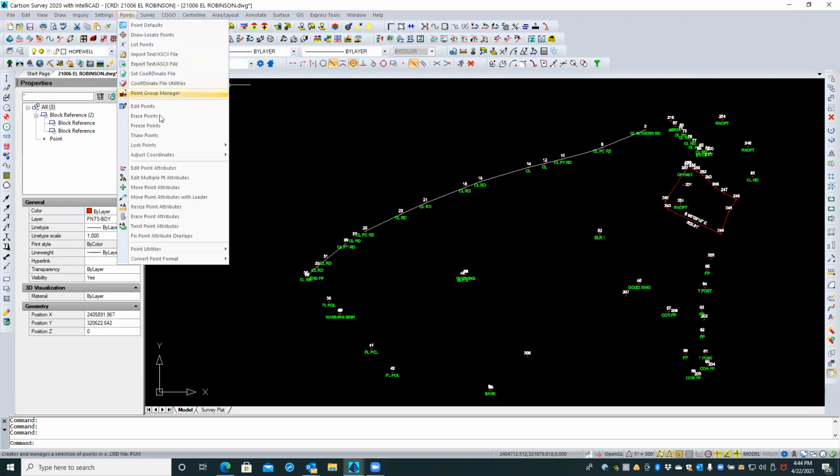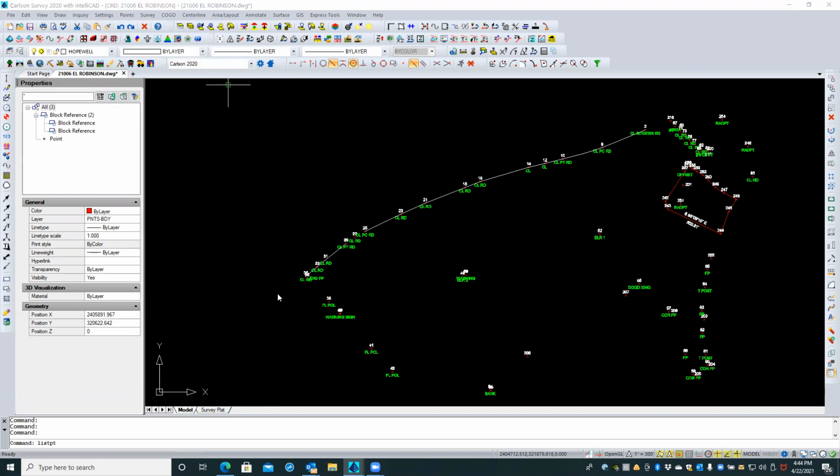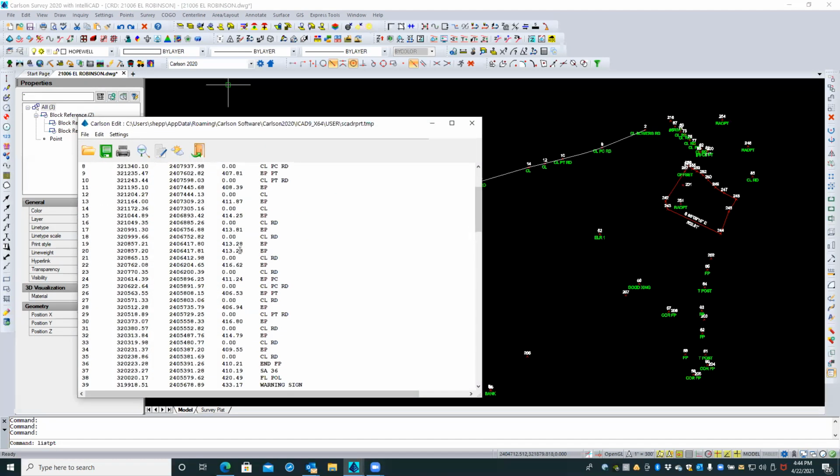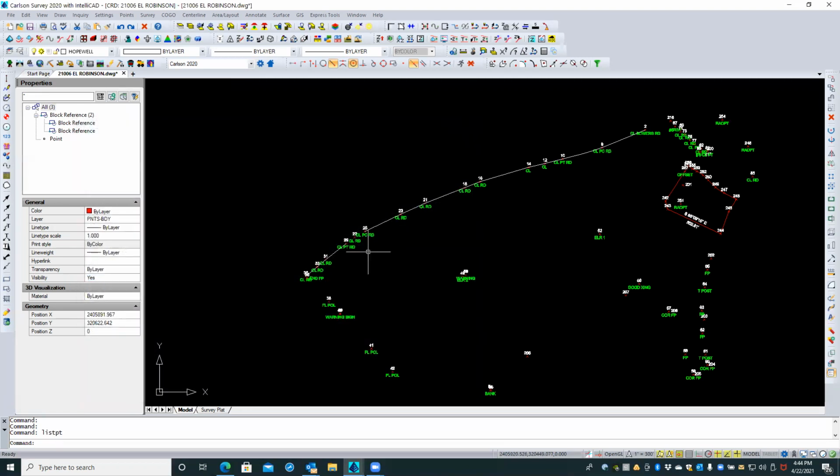Which we can do this. Let's just list those points, and we're looking for 30, which was just an edge of pavement, and 24, which was also an edge of pavement, but a PC there, then the PT there. So you can address that part in a minute.